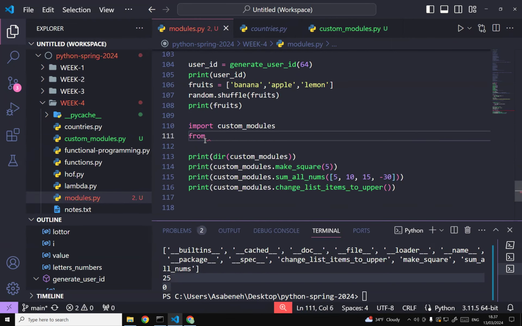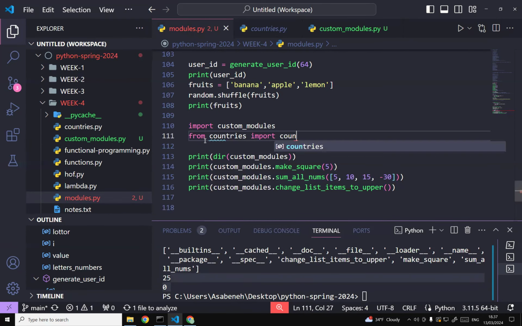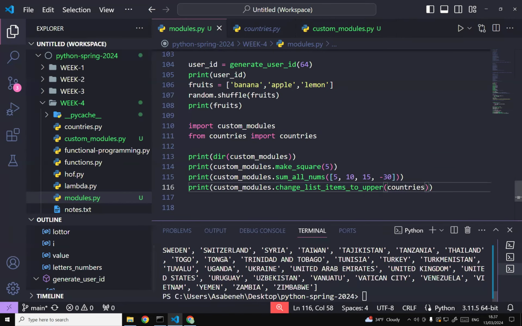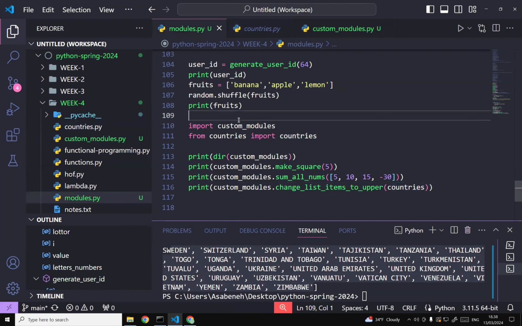From countries, import countries. And then if I pass the countries here, everything will be uppercase. Oh yeah, from Afghanistan to Zimbabwe, the whole list changed to uppercase, but the original was lowercase, right? Yeah, so this is how we import them.